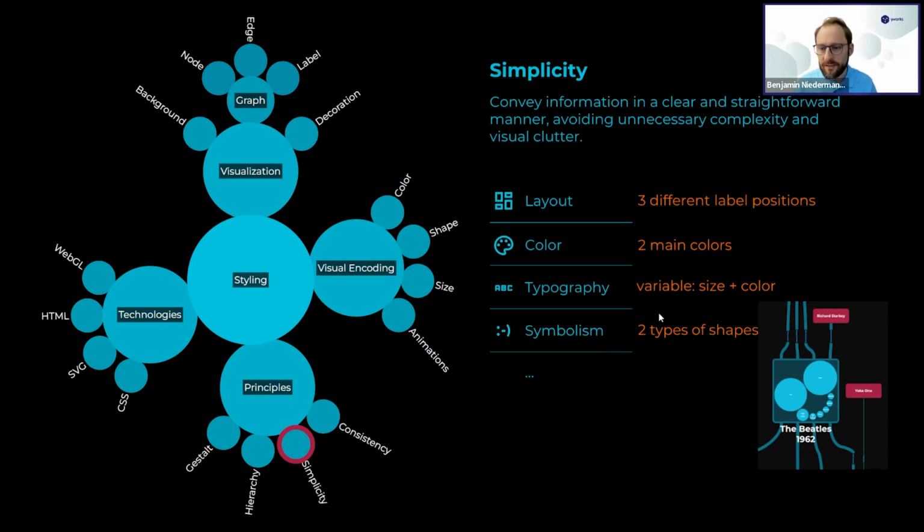With typography, I only varied the size, and also for the symbolism, for the shapes, for example, I used only 2 different types. So yeah, here it really pays off to invest some time to think about how to achieve simplicity because this typically improves your visualization quite a lot.